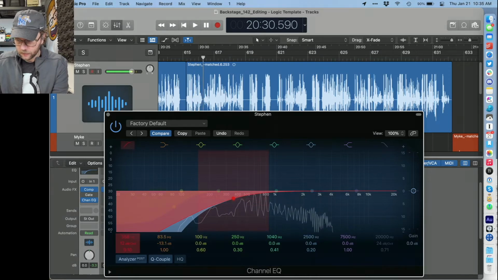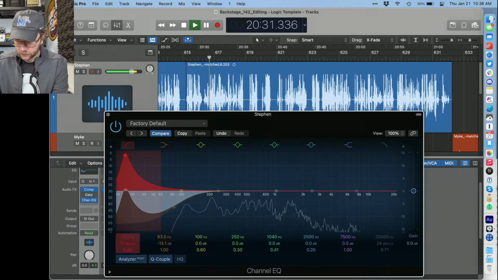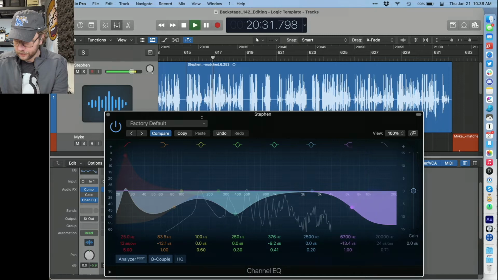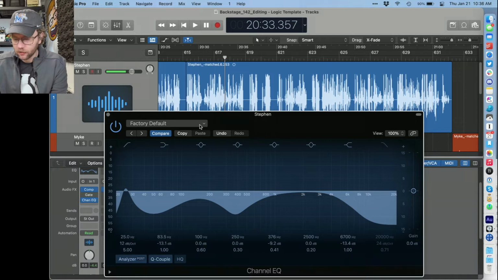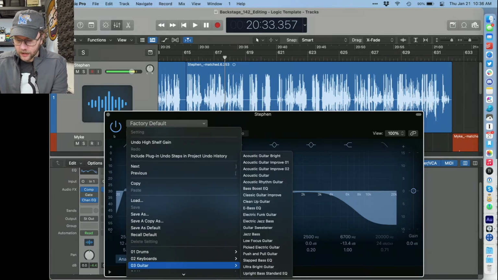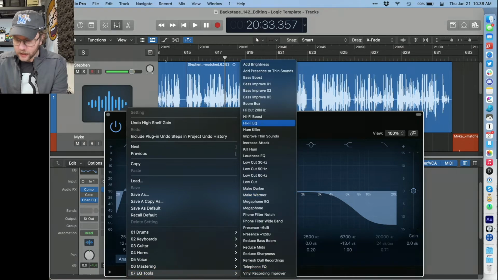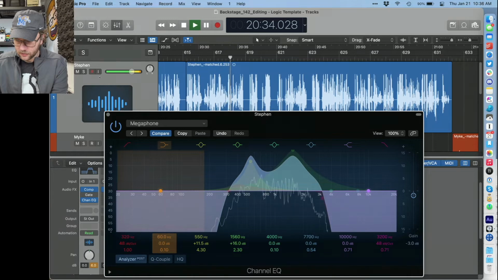On the other hand, I could bring this way up, and maybe I bring down the high end. Obviously, that is extreme, right? This is not an EQ that I'd recommend running, but it does give a good example. And you have a bunch of these pre-done EQs. So like you have megaphone.